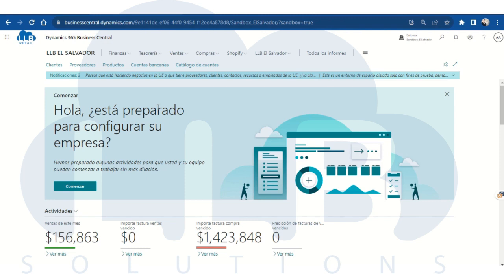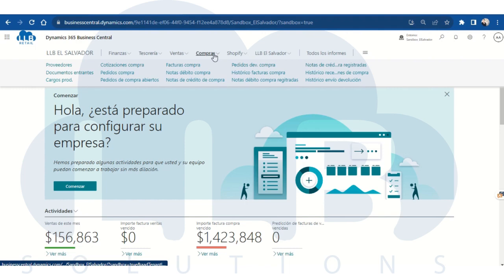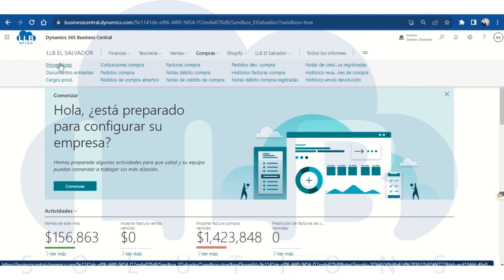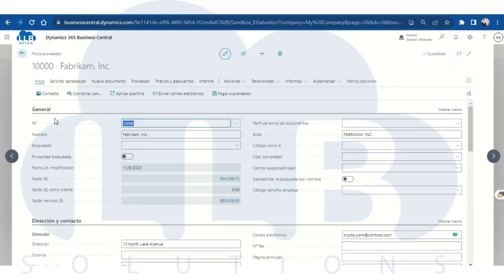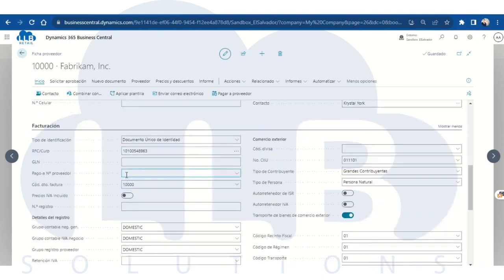To start, let's go to the purchasing module and enter our supplier master. In our supplier master, apart from all the standard information that we set up for the supplier, we are going to be able to characterize in a fiscal way our supplier, indicating the type of identification, whether it is a unique identity document, NID, passport, other, or residence card. These are the types of identification legal today in El Salvador.